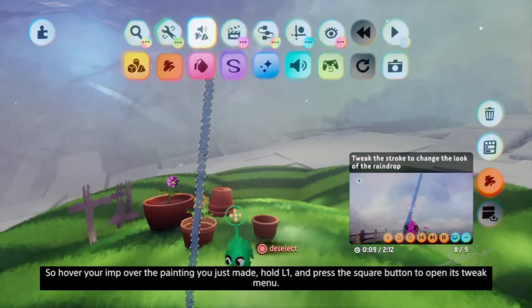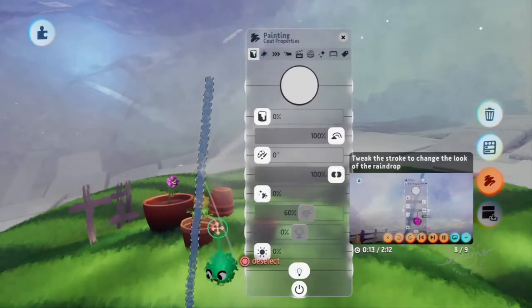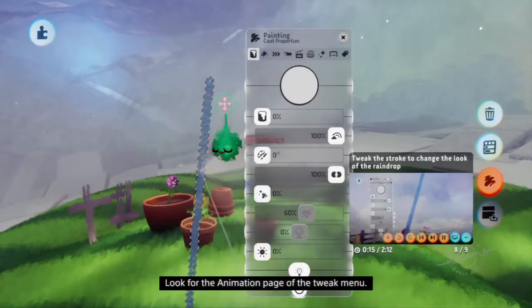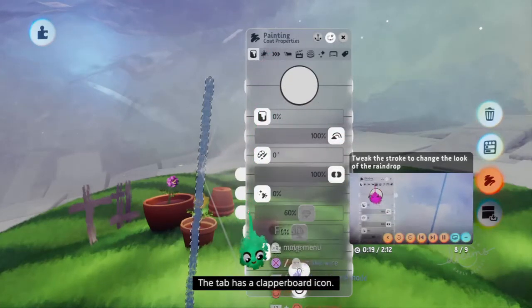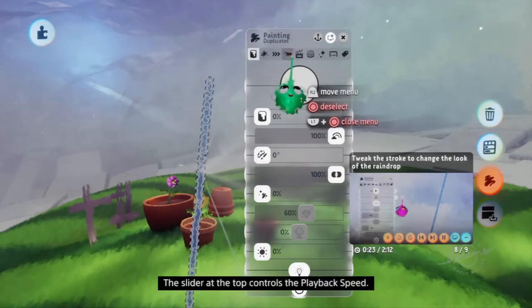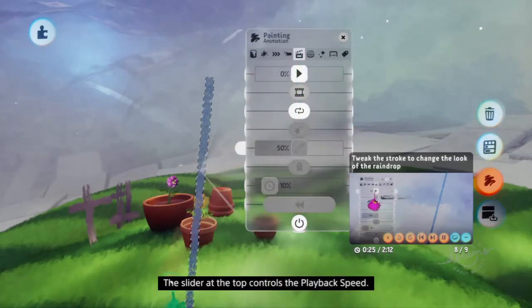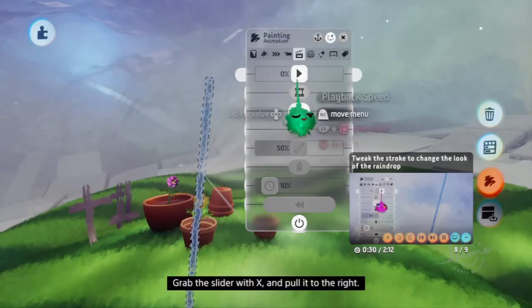Press L1 and square to open its tweak menu. Look for the animation page of the tweak menu. The tab has a clapperboard icon. The playback speed slider at the top controls the playback speed. Grab the slider with X and pull it to the right.